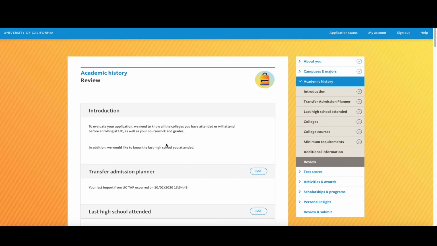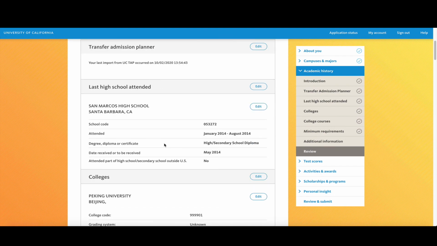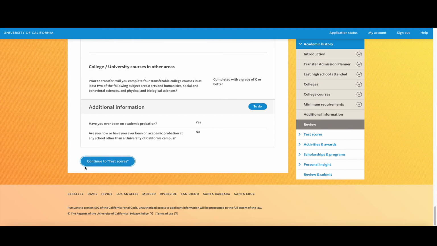So the last portion of this section is a review of your academic history. So you'll just go through the whole application, make sure that all the information is accurate, and if it is, scroll all the way to the bottom and click on Continue to Test Scores.